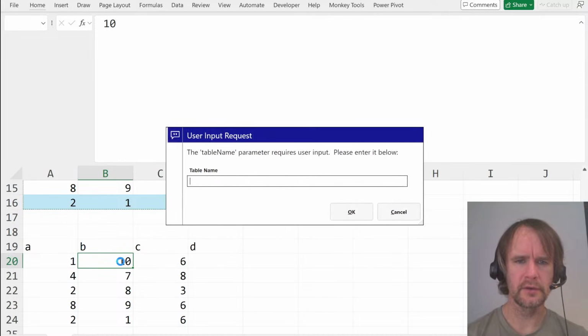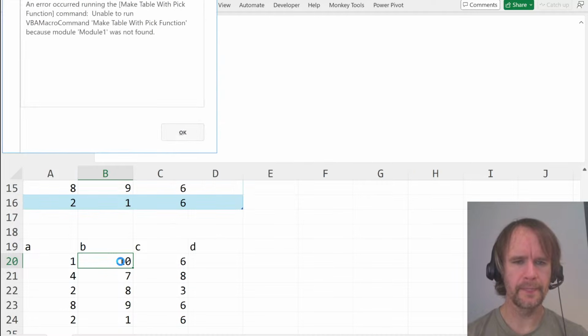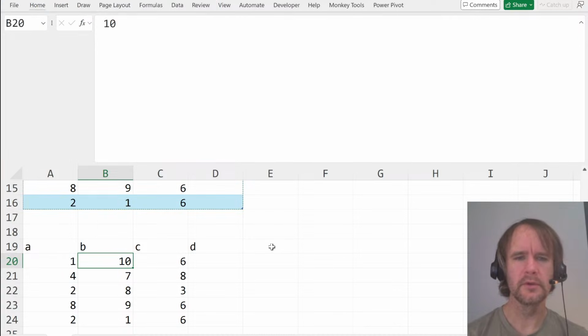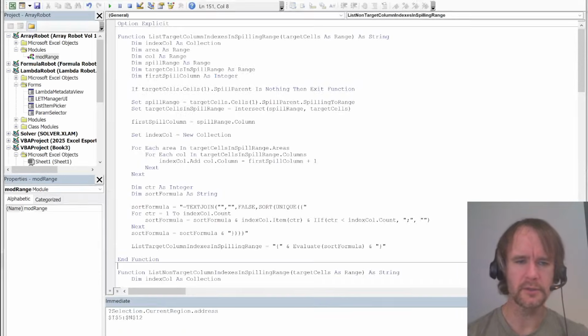Yes. It's going to ask me for the table name. I'll just pick one I haven't used yet. We'll go with D. And the key column, let's make it 2. Bother. Module 1 was not found. Okay, hold on. Okay, now my Excel is not responding. That's not good. Oh, there we go.